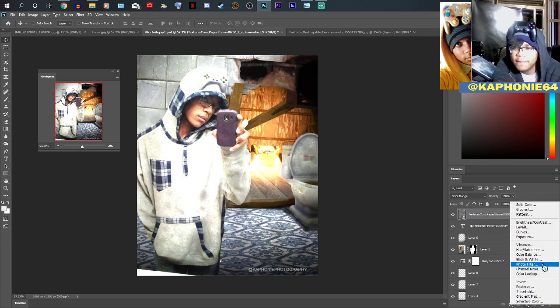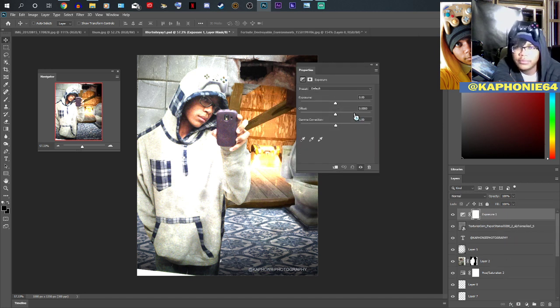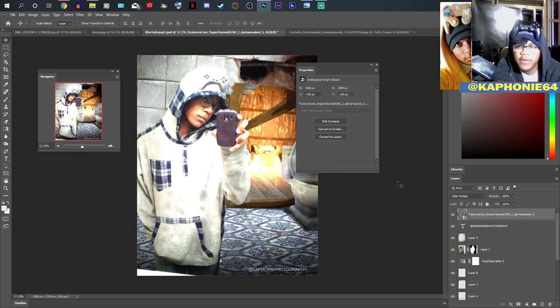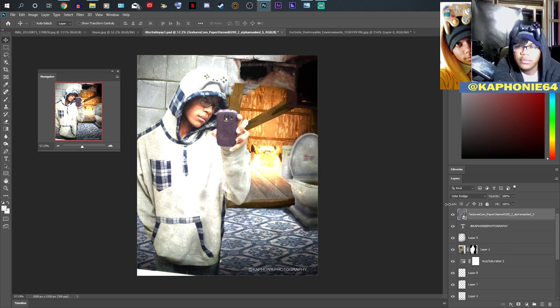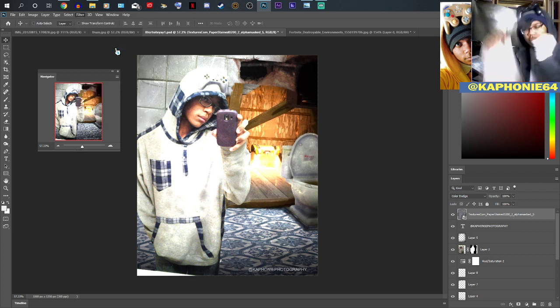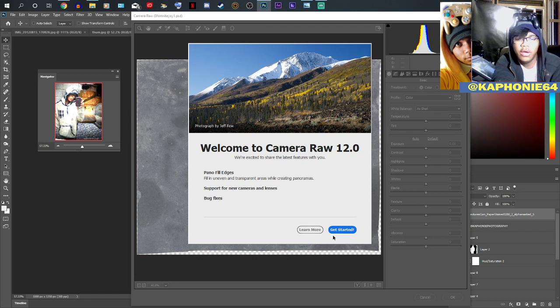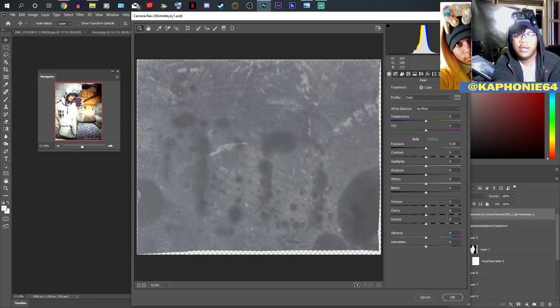Maybe if I were to... is it exposure? Exposure down? Oh, but now it has that weird grayish. Okay, is it camera raw filter? Is that what I'm looking for? It's not loading anything. I should probably save this before it crashes. It's okay, I know what I'm doing.